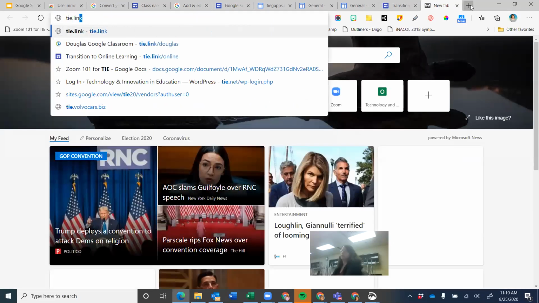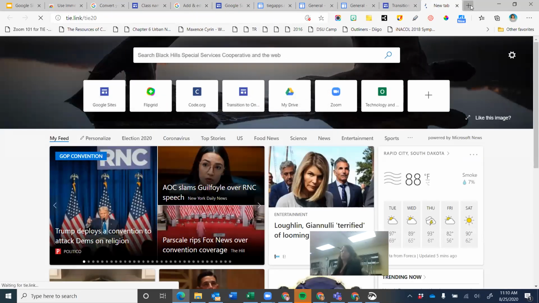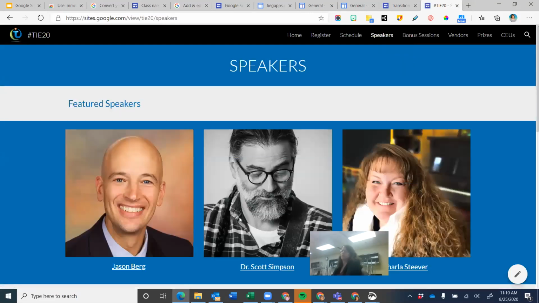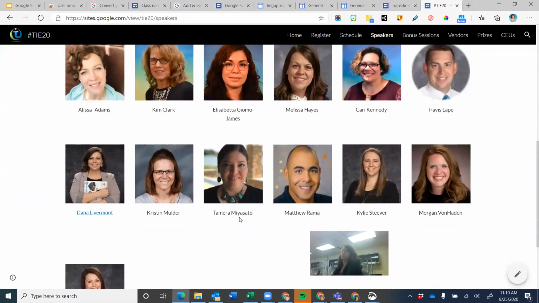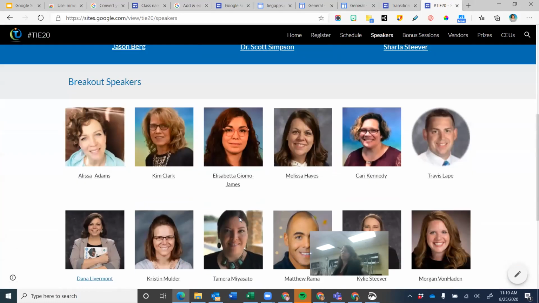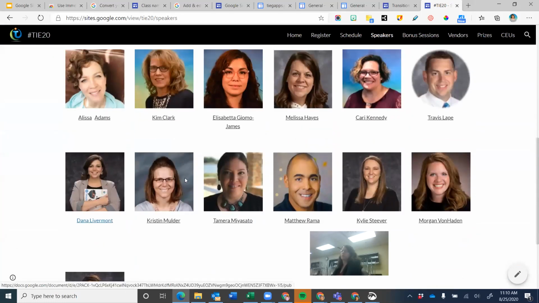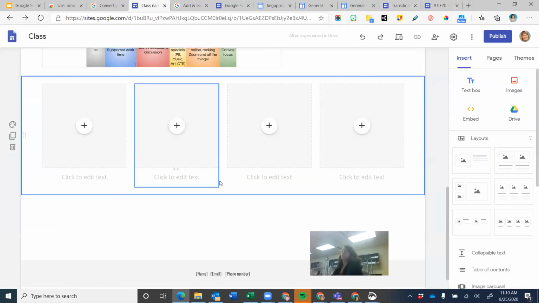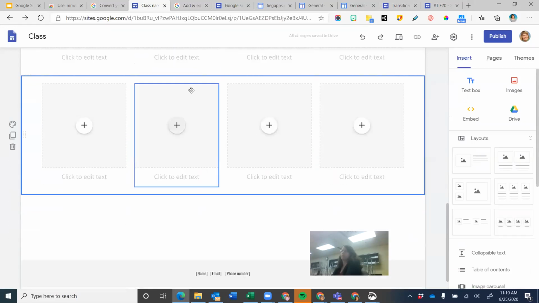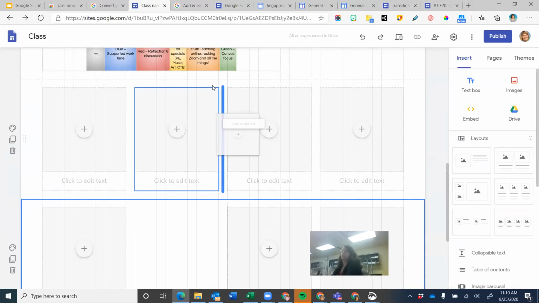If we look at the TIE conference with the speakers, this is just a Google site, but it was so easy to put together, and it looks really polished. It wasn't hard. This is a 4-block layout, and you can add another 4-block in if you want. Then you can start dragging images up, and they start resizing.